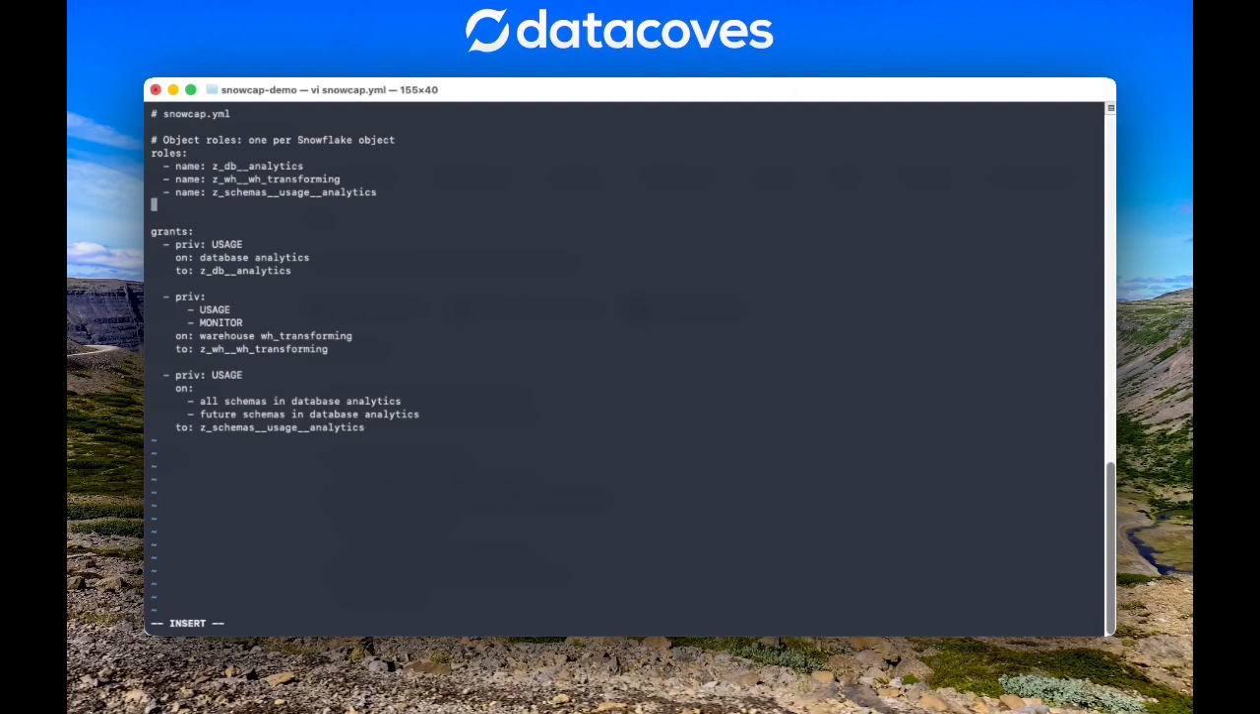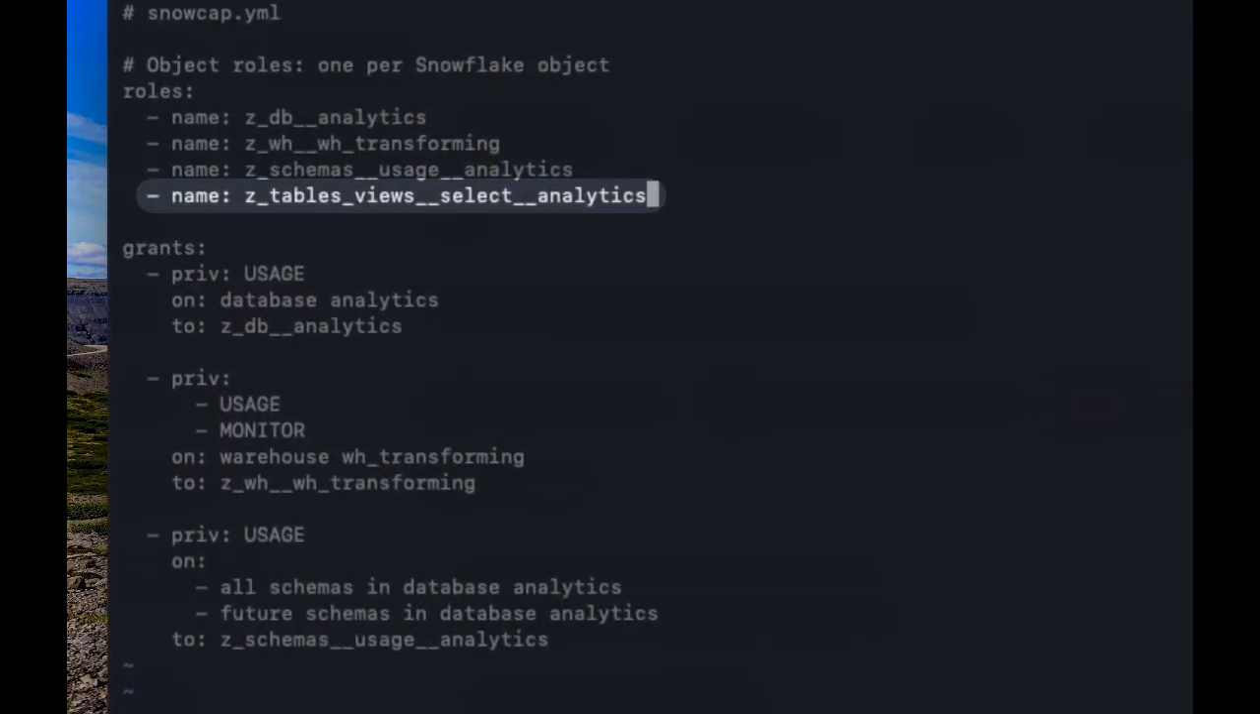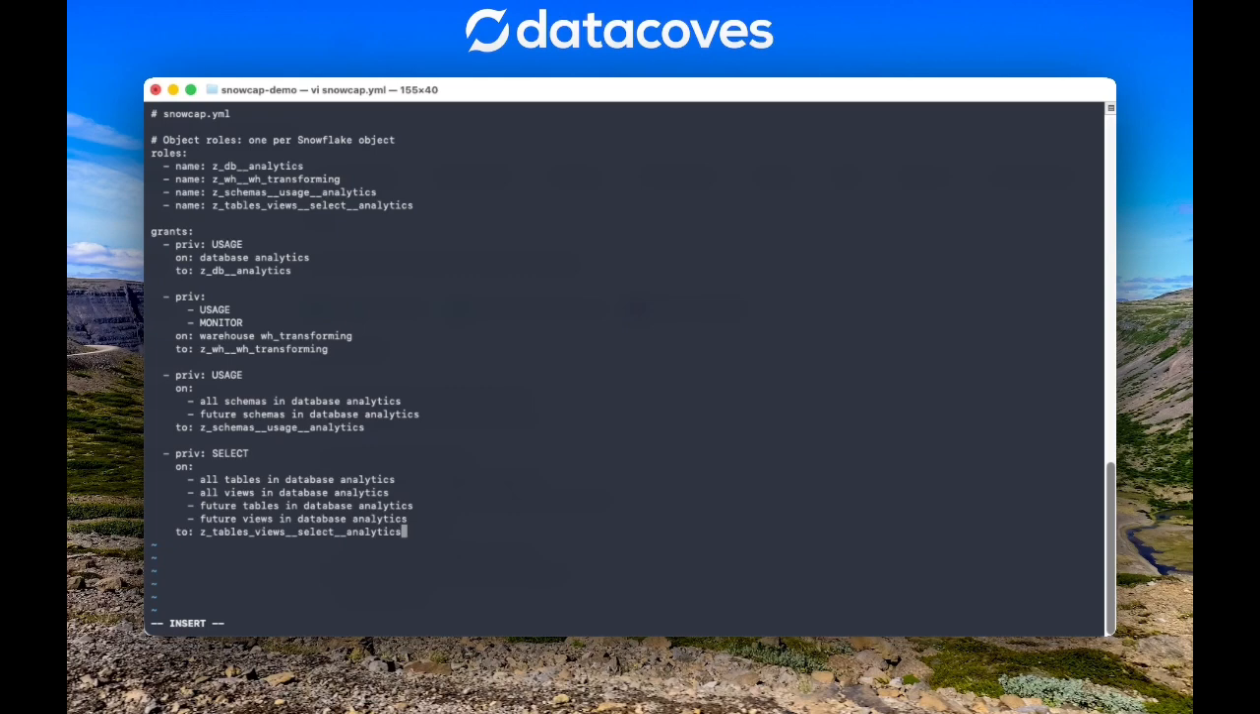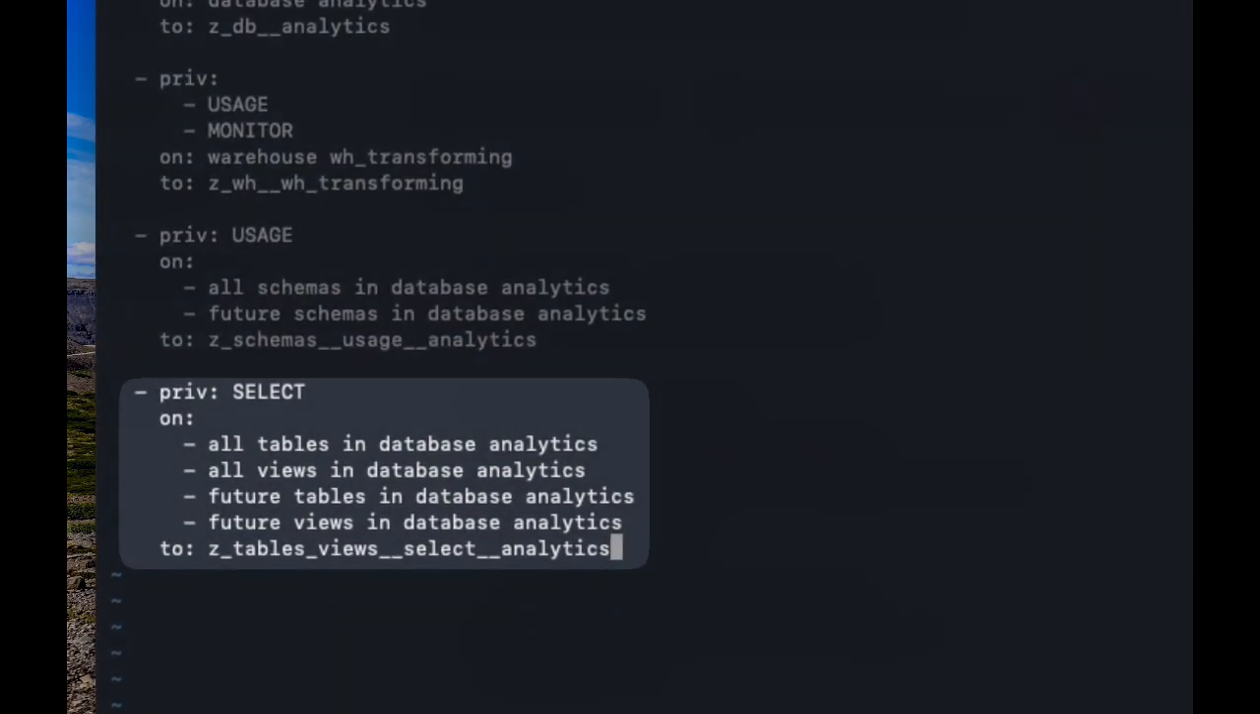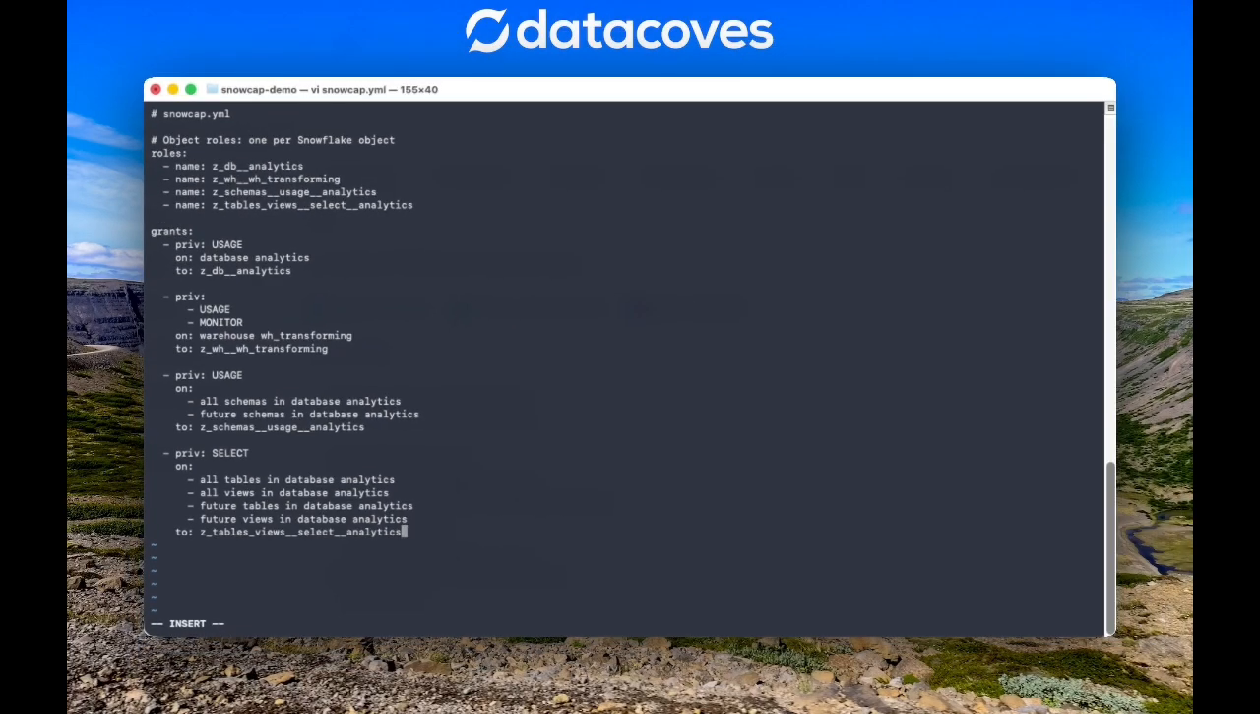Then, the actual data access. I add a role called Z Table Views Select Analytics. Same pattern. Select on all current tables and views, plus all future ones. That way, when someone creates a new table tomorrow, the analyst role automatically has access. No drift, no manual update.